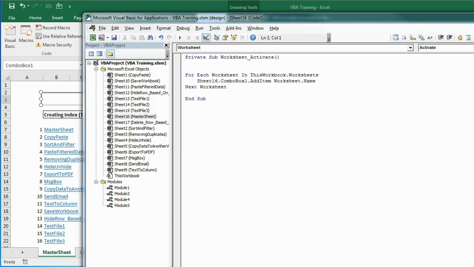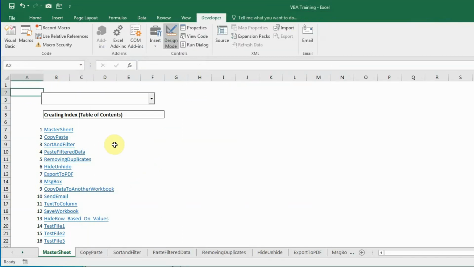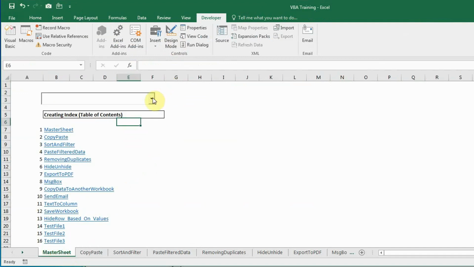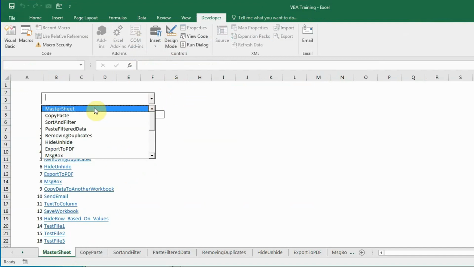But if we are running the code with just this, every time you activate this worksheet, the list will keep increasing. So I'll give you a small demo. As you can see, right now the list is empty. We have to turn off the design mode before we can see the combo box list. But when I move to another tab and activate this tab again, the list will be available here. So this is the list of all the worksheets that I have.